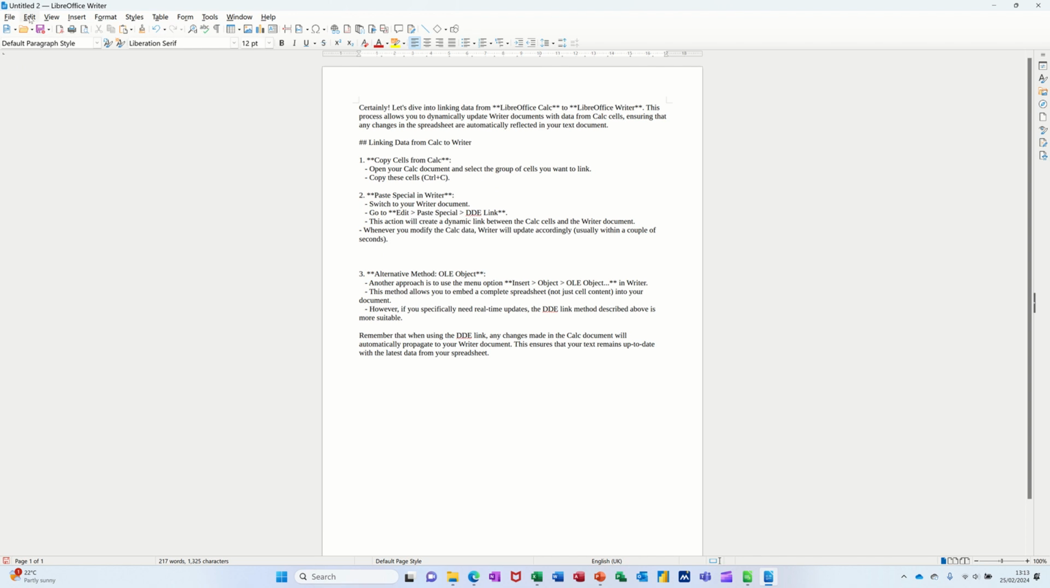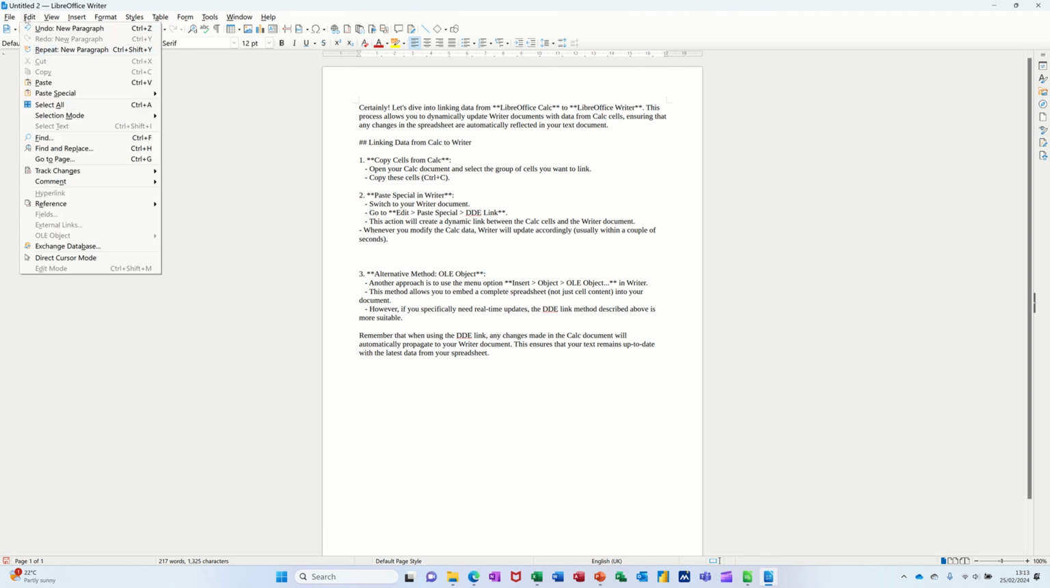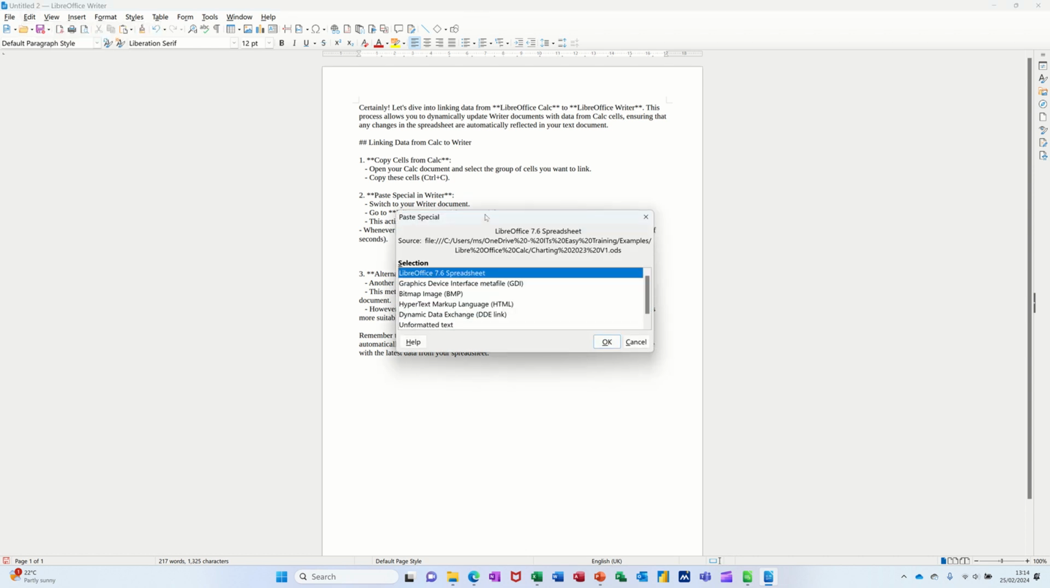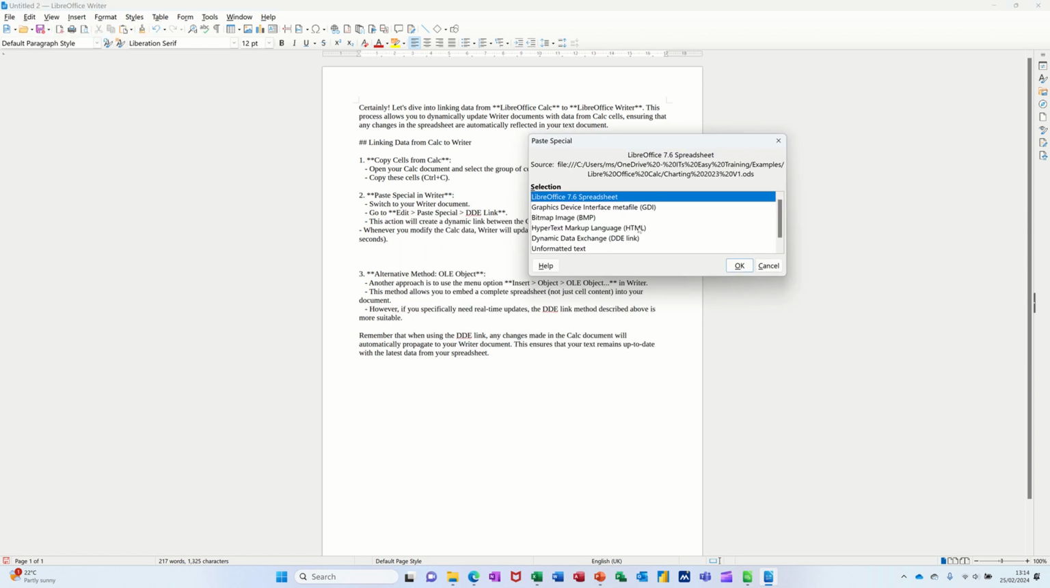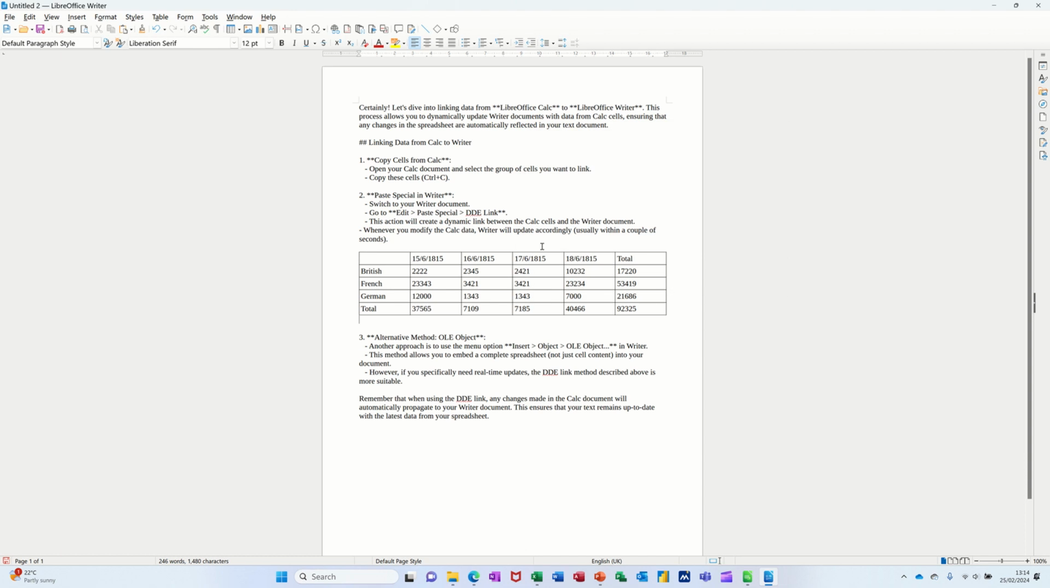Then I'm going up to the Edit menu and Paste Special. Now when you get into this box, the option you need to select is this one, Dynamic Data Exchange, DDE link. Click OK to that. It drops the data in there like so.